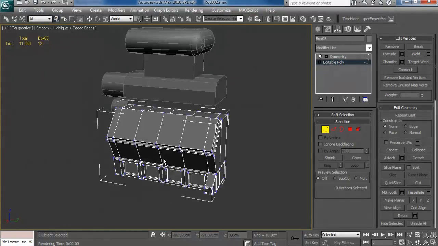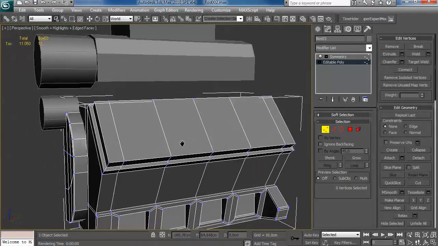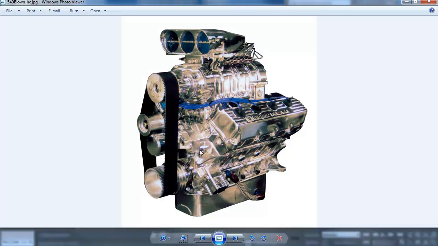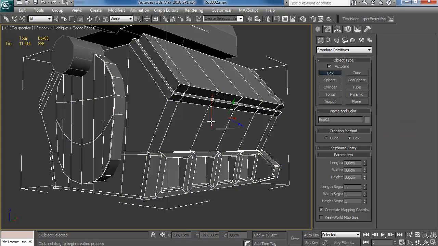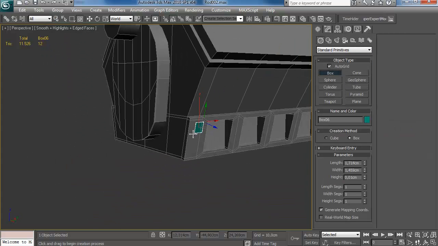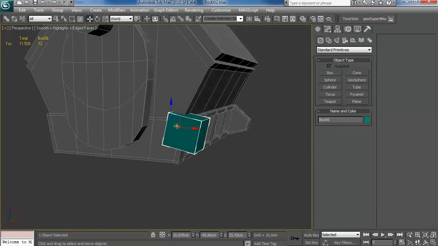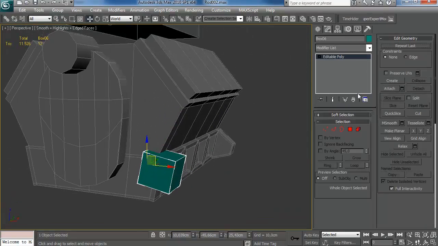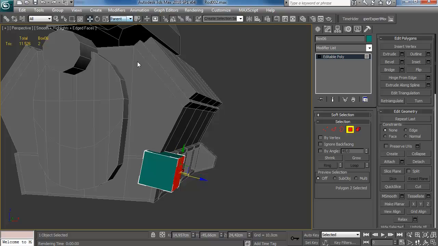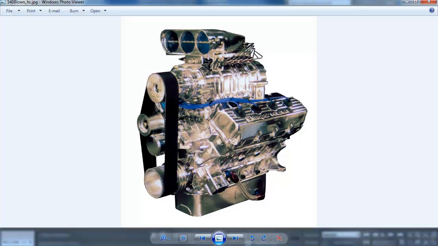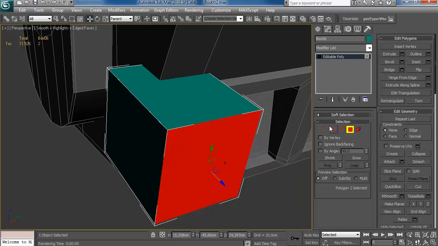N-gons being polygons with more than 4 vertices on each side. I'll use tris in this engine. You'll see it's not really that much of a problem if you know what you're doing, but you have to watch out using 5-sided and more. You can use 5-sided, but you have to know what you're doing, especially on that side of the engine where everything is nice and tight.